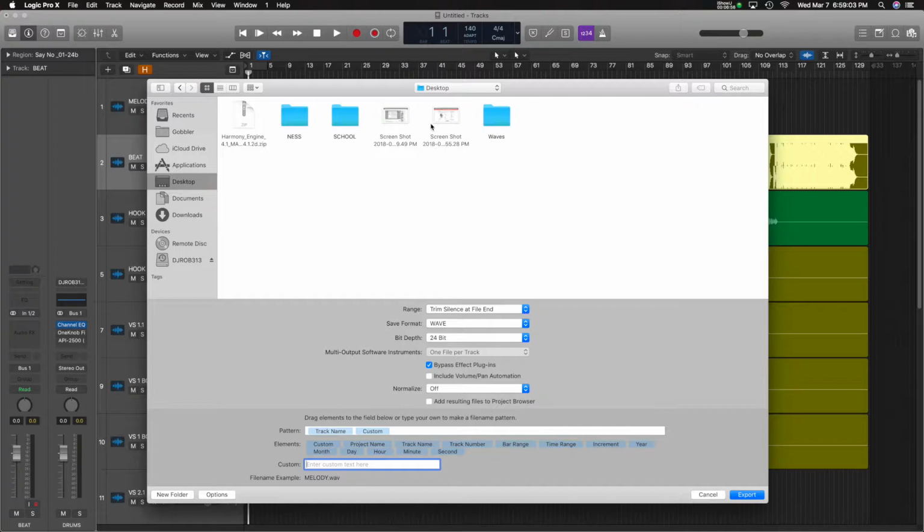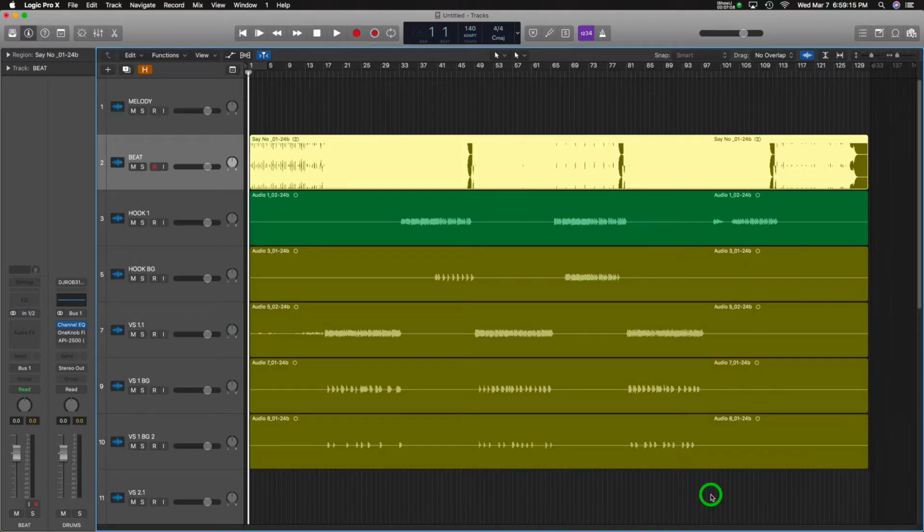But for people that don't know how to bounce files in Logic, it's very simple and easy to do in Logic. Pro Tools is a little bit different. You actually have to consolidate the files. So all of these files are locked together. And really, I actually tracked and recorded this song in Pro Tools. So you will have to consolidate all these files.